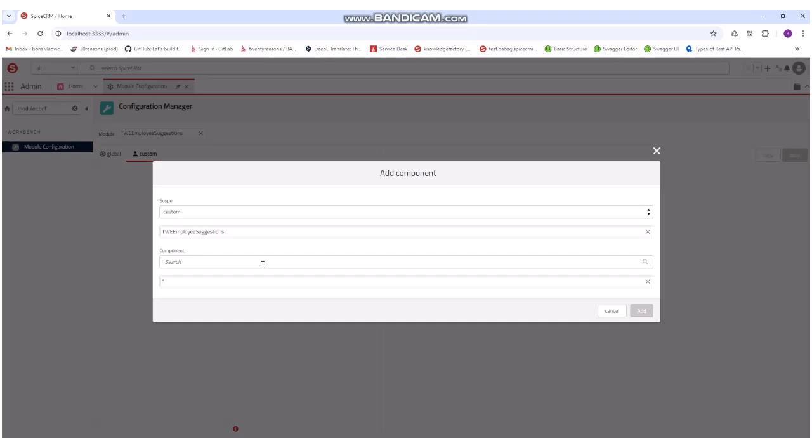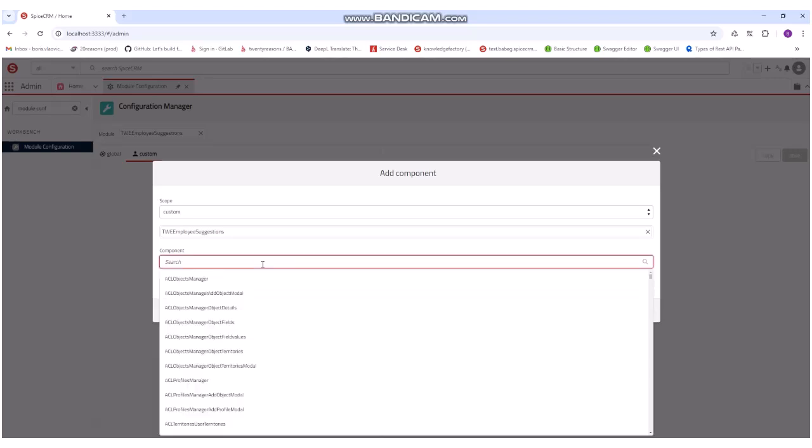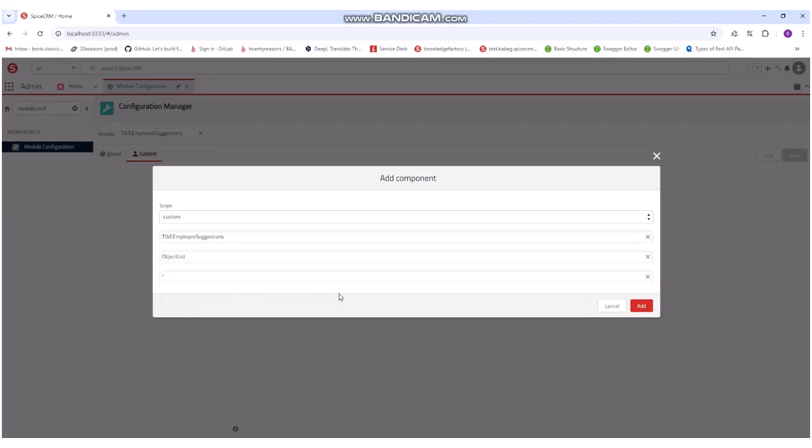We have to know what the component is called, which we can learn about in the documentation and knowledge factory. In this case, we are going to choose the object list from the list of components. If we want to specify who can see this list, we can set a role. Otherwise, we use an asterisk to make it visible to all roles. Once we click Add, we can continue to customize the object list.